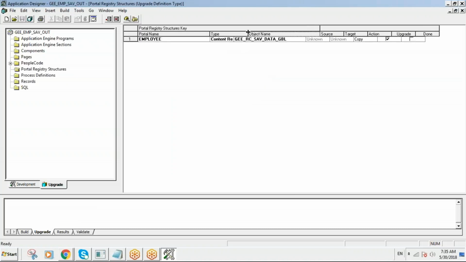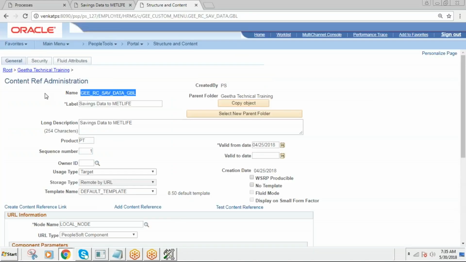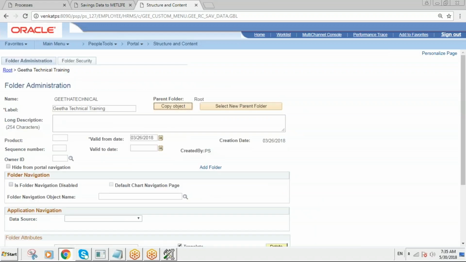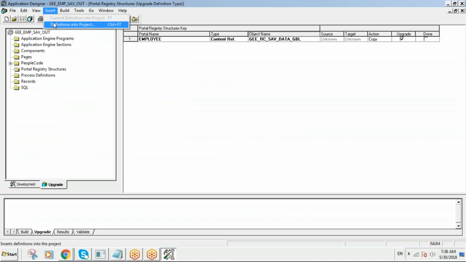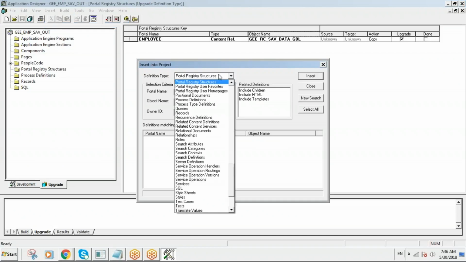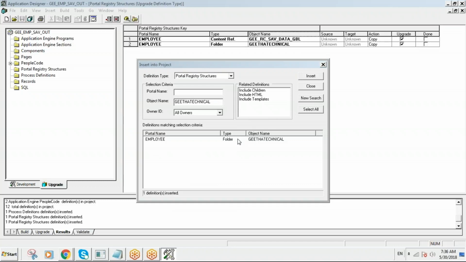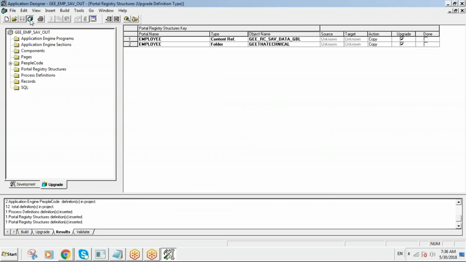Venkat, I created the folder also. Then you have to migrate the folder also. Which folder? You created this folder especially for this registration. Earlier it was not there. Then copy this folder name. Then insert definitions into project, portal registry structures. Folder. You have to migrate it.